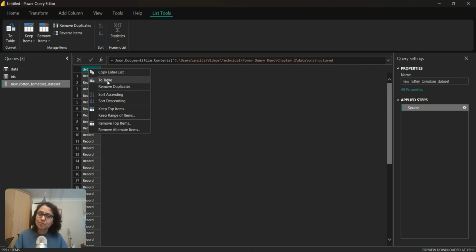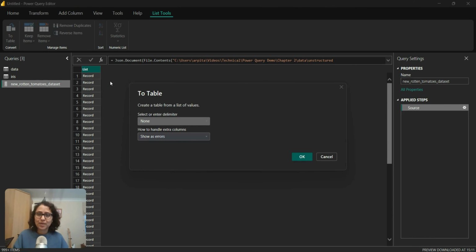because it's a JSON file and we know the JSON file has data in a hierarchical format. Okay, so we have to convert it to a proper table structure. How will you do that? So right click and to table. Here you will get this option. I will just keep it as none. Okay, I don't need to select any delimiter here, and show as error.